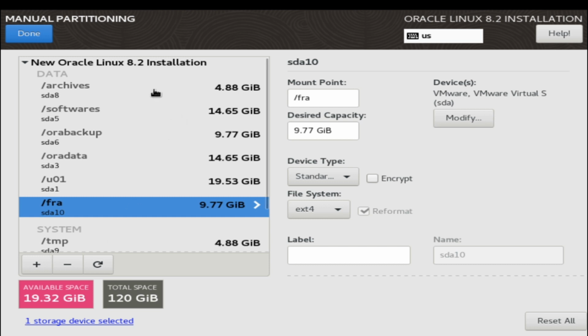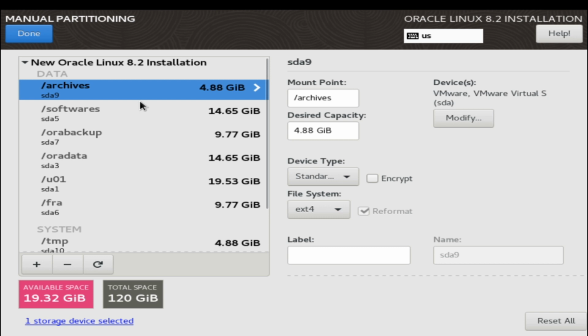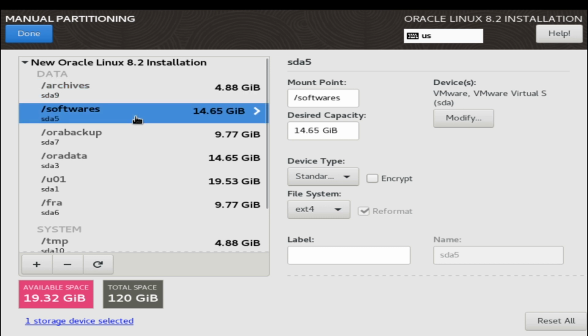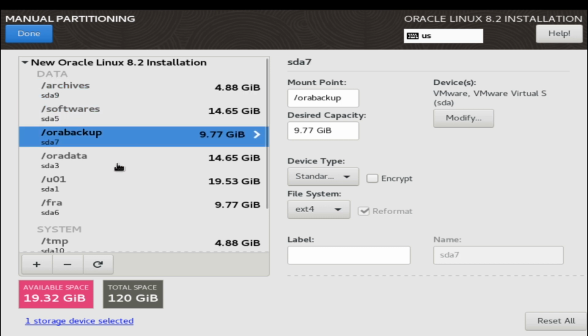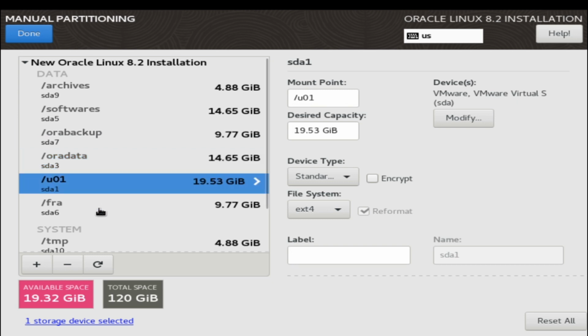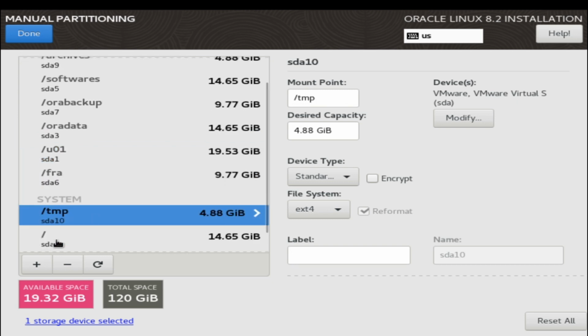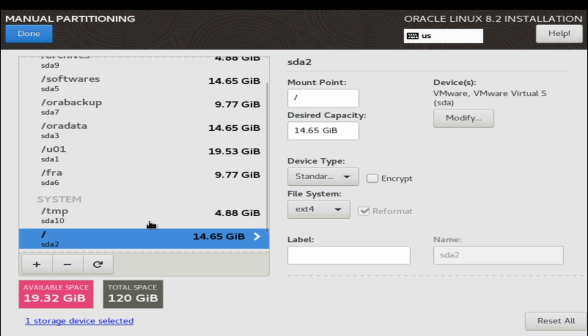So till now we have seen creating the mount points /archives, /softwares, /oraBackup, /oraData, /user1, /FRA, /tmp, and the root mount point. Available space, you can see we still have 19 GB out of 120 GB. The hard disk space, the storage device which we selected, is 120 GB. After we created all the mount points, 19 GB is still left, which you can use to create /redo if needed.